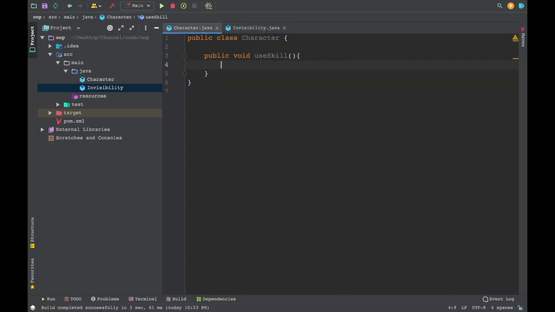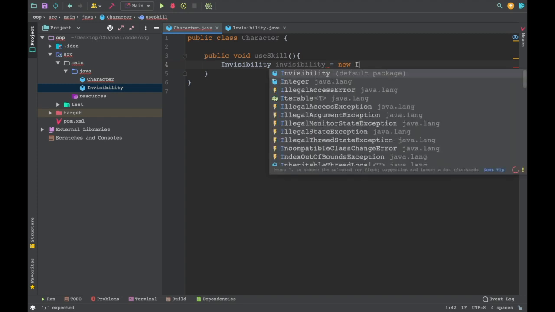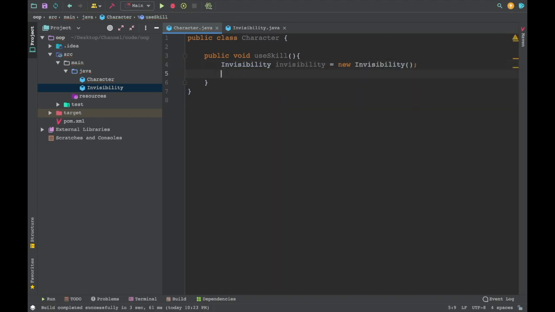Now this character needs to use a skill. One of those skills is invisibility. So this character has a dependency on invisibility because it needs one of the skills to use. So now this is the dependency: character depending on invisibility. So how will you use invisibility? You basically create an object of invisibility and call the use method of invisibility. This way, every time you call use skill, it will be using the invisibility skill.